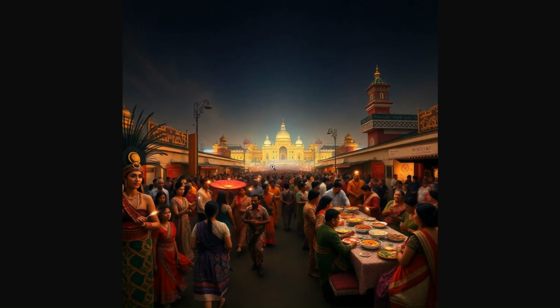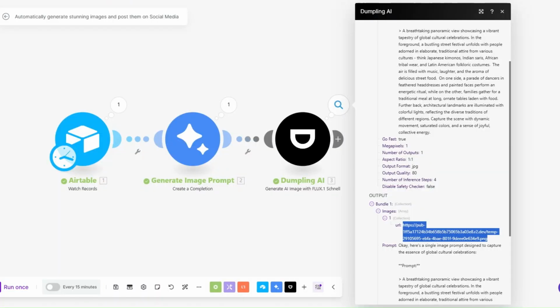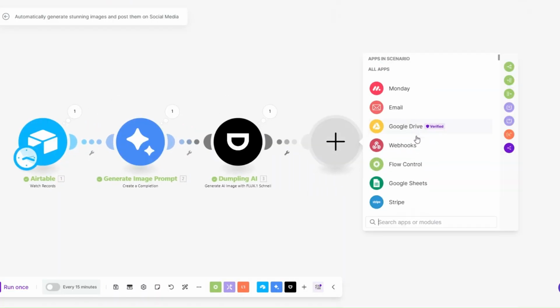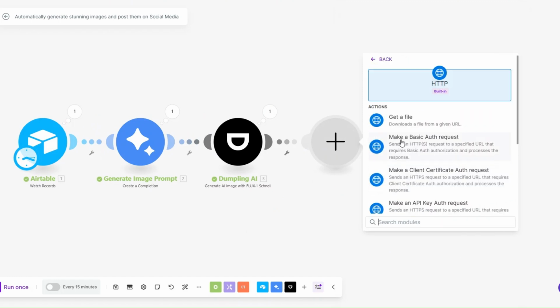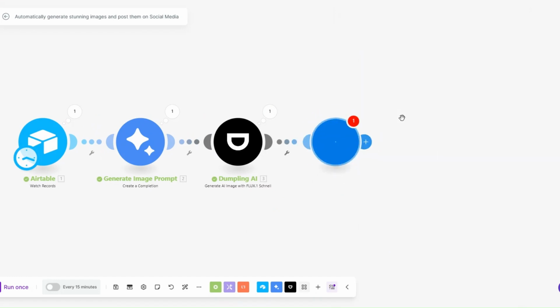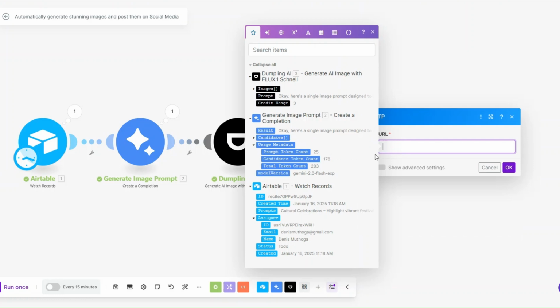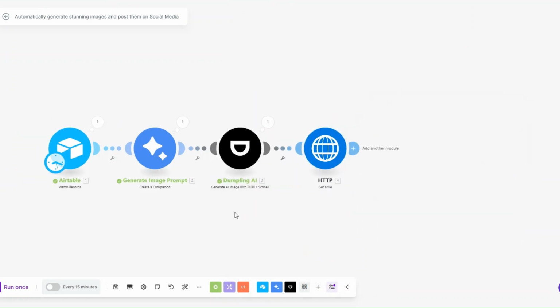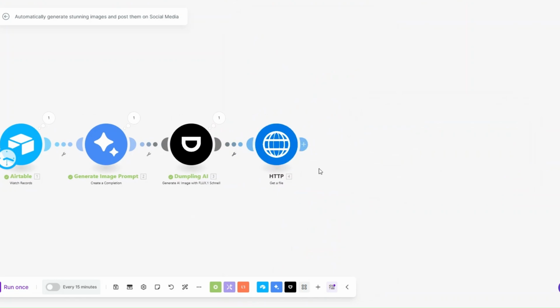Post this image with social media platform. Here I'll add another module and search for HTTP. And on HTTP, I'm going to click on get a file. Here we're going to add our image URL. So on images, we'll find our URL right here, then click on OK. Now with our image URL, we can generate captions for our image.